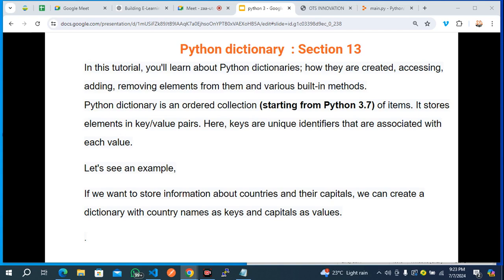Who can tell us the basic usage of dictionary in Python? Why do we need dictionary in Python? Who can tell us? I want the class to be very, very interactive, please. Who can tell us?